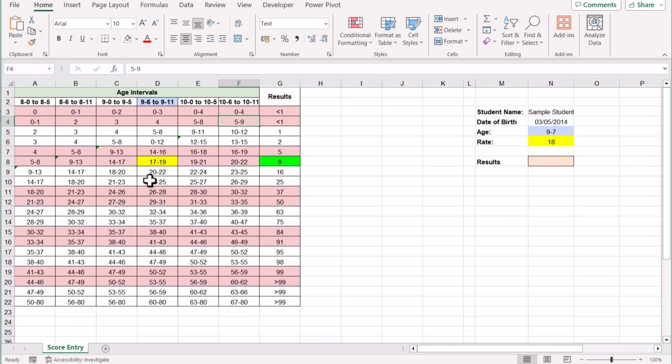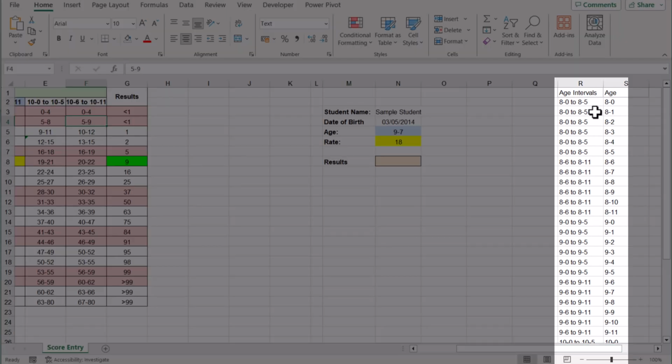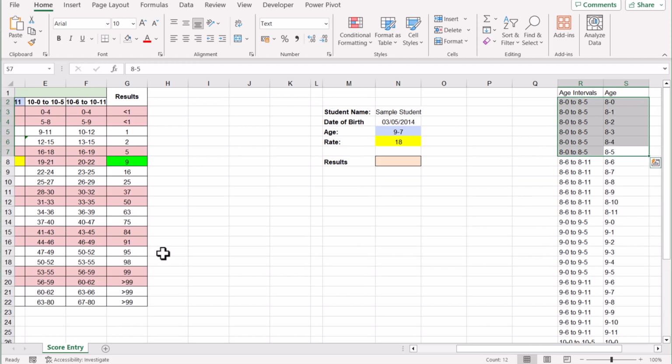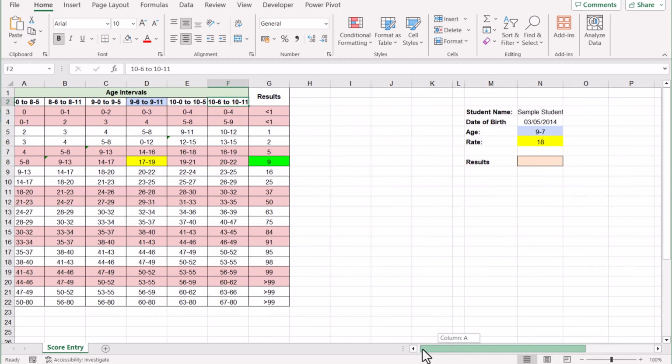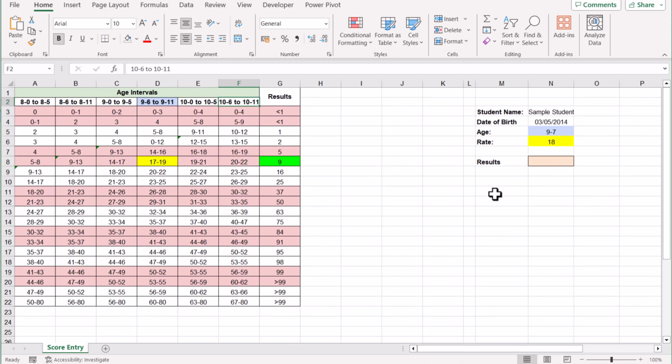The first thing, we need to develop helper columns in which we have all of the possible combinations for the age intervals. I already built these two columns, and in these two columns you can see this is the age interval and this is the age. In this age interval we have the minimum 8 years 0 months and the max 8 years 5 months. So till 5 we have this age interval, and similarly I did it for all of the possible intervals as per the given data here.